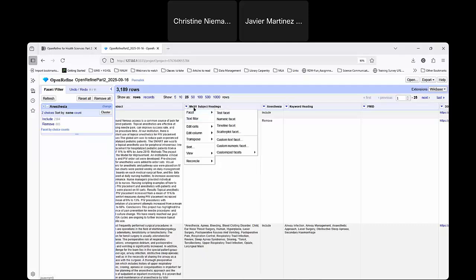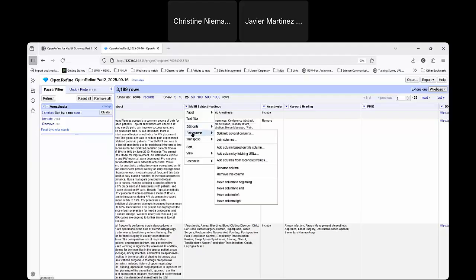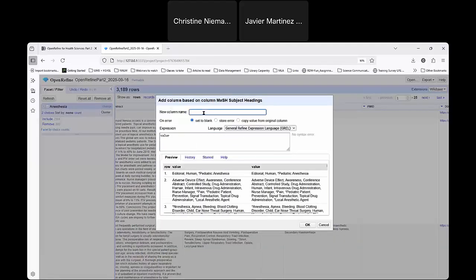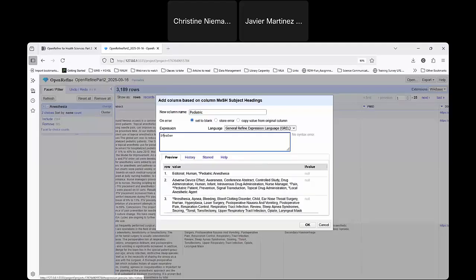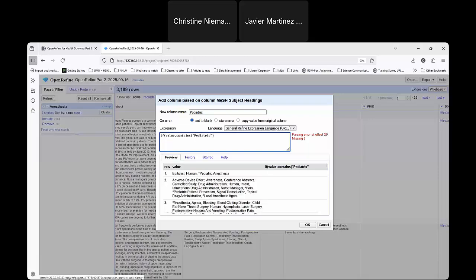So if we do the dropdown for a MeSH subjects heading, we're once again gonna be creating a new column. So we're gonna do edit column and then add column based on this column. This new column I'm gonna just call pediatric because that's the term that I'm gonna be searching for. I'm going to type if value contains pediatric. I want to include if it is true. I want to remove if it is false.